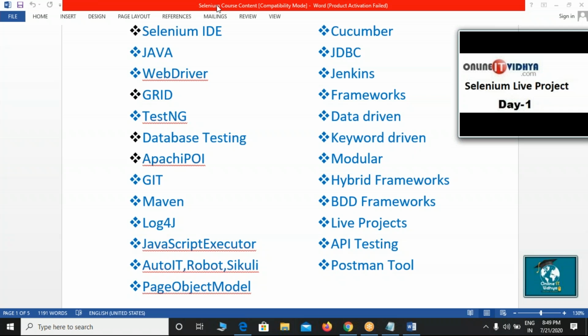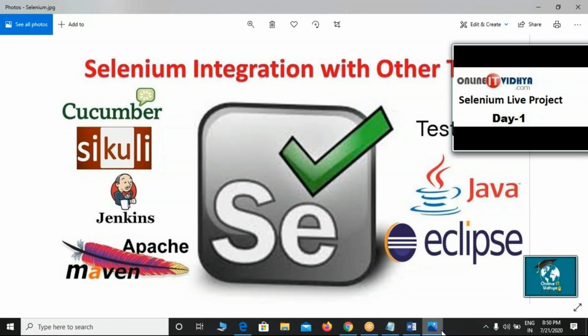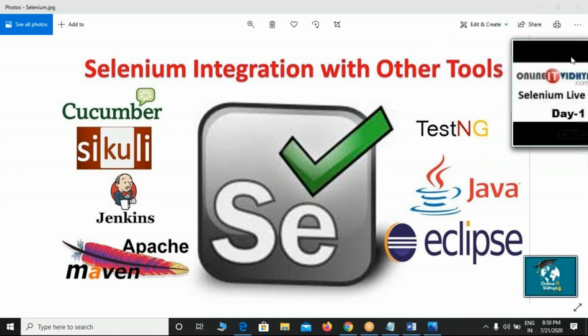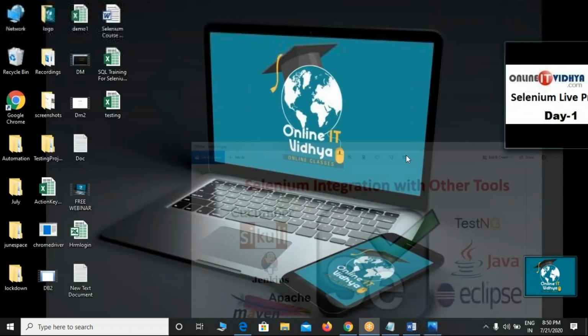So you can attend SQL classes also. SQL is not compulsory to learn Selenium, guys. If you have the knowledge, maybe in the future it will be helpful. For that, you can learn. Understand? And all advanced tools will be covered: SQL, Cucumber, Jenkins, Eclipse, TestNG, like that, all the integration tools we are using, all advanced topics we can cover in our class.